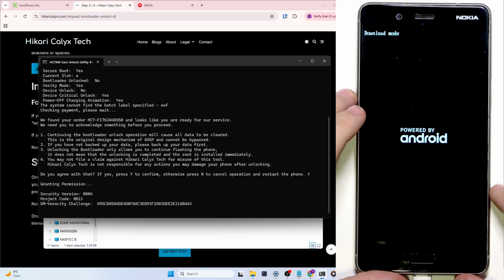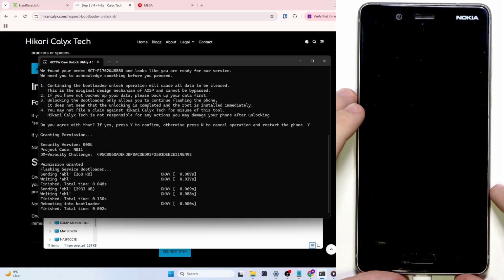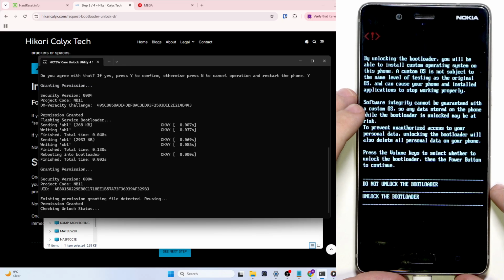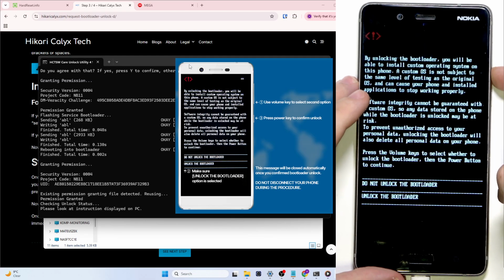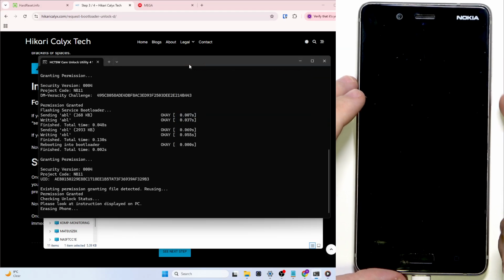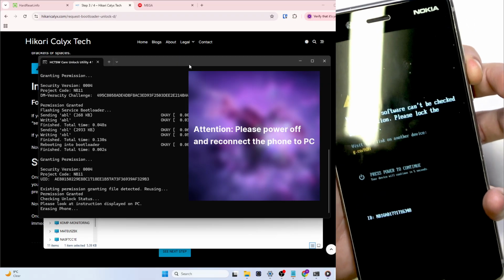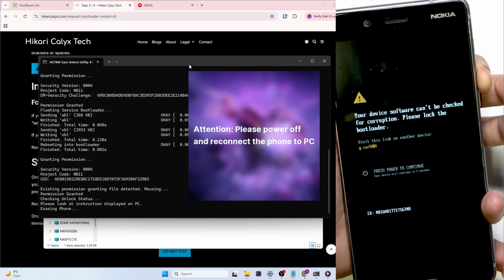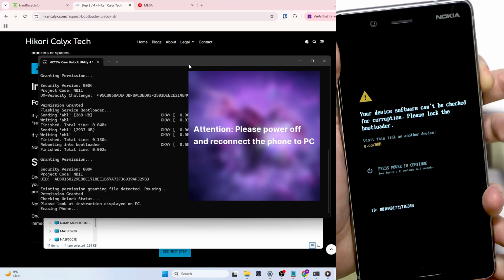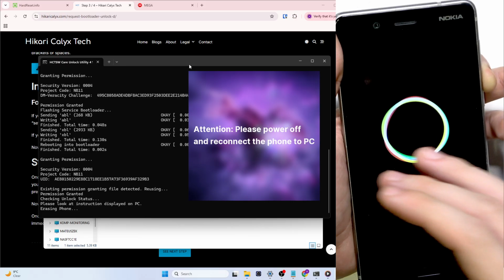You can see it is unlocking our bootloader right now. Yeah, it is doing everything. Now you need to use the volume down button to go to unlock the bootloader and click on the power button to approve. Now disconnect the cable, keep pressing volume down, and reconnect the cable and keep pressing volume down until you get to download mode again.